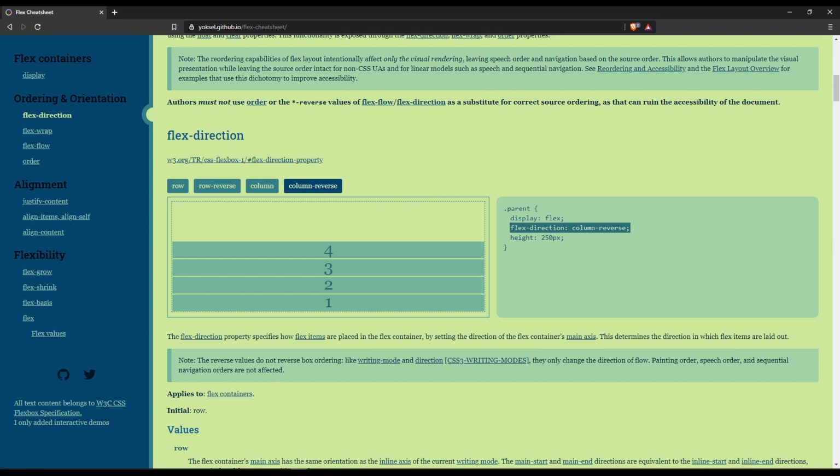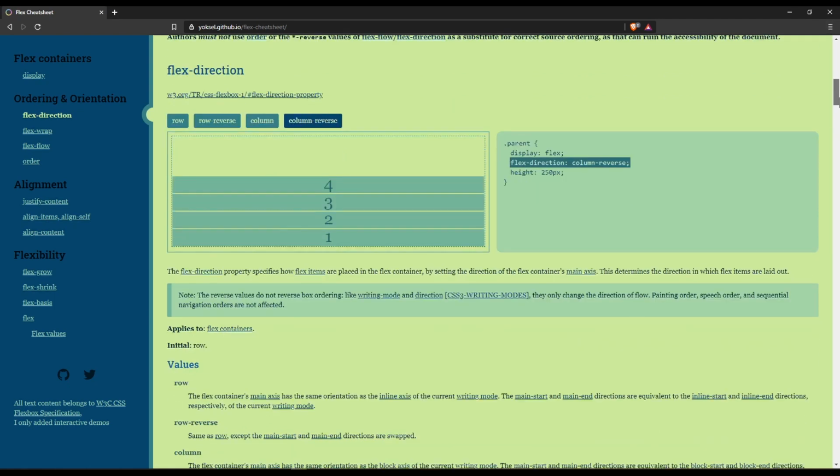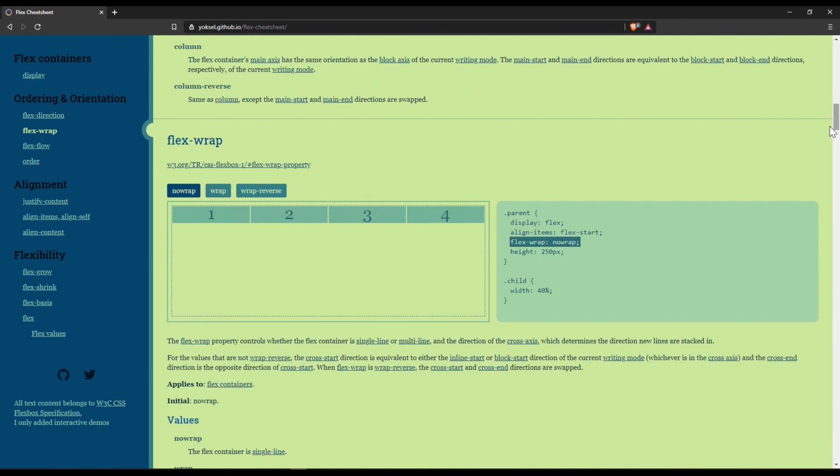Now let's move forward. What is this one? Flex wrap. What is flex wrap? It defines whether the items should be wrapped. If you use no wrap, each item will shrink to make room for all the other items. But when you use wrap, they will be wrapped to a new line.